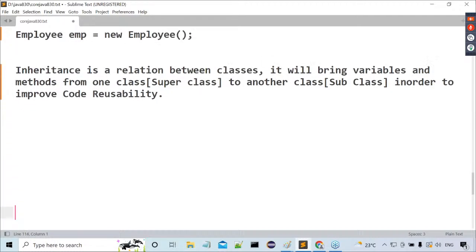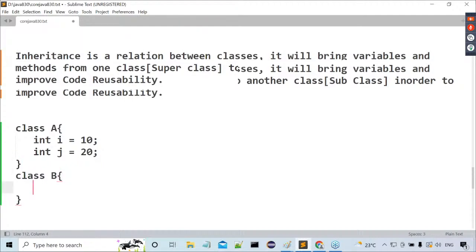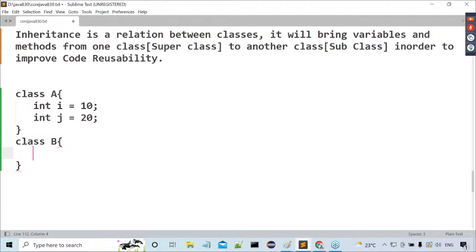I'll give an example, try to understand it clearly. Simple example. Class A I have taken. Now here, int i is equal to 10, for example, int j is equal to 20. Leave it. Next one I am taking there: class B. Now here, I want to reuse the i and j variables. So here I will write int k is equal to i plus j. Where did I declare i and j? Now tell me. In class A. And where am I using those i and j? In class B.